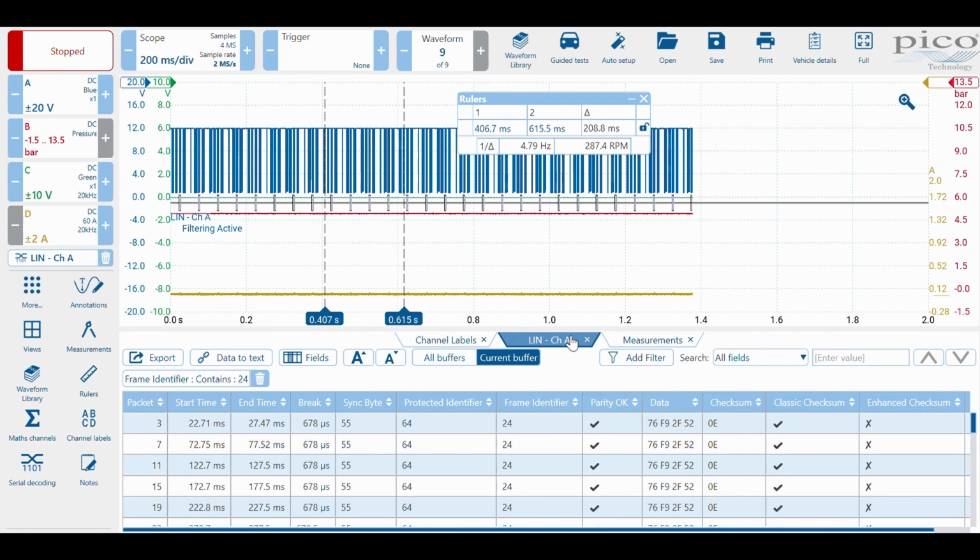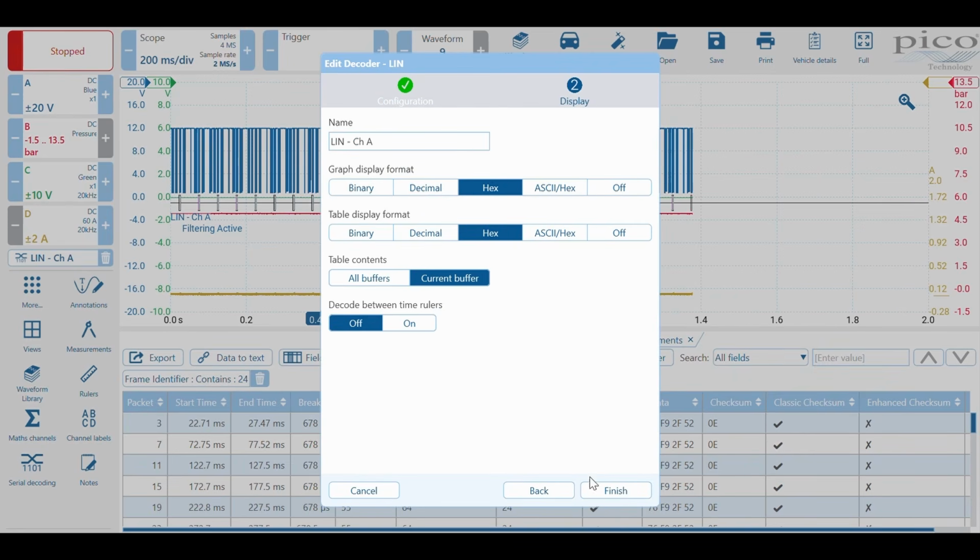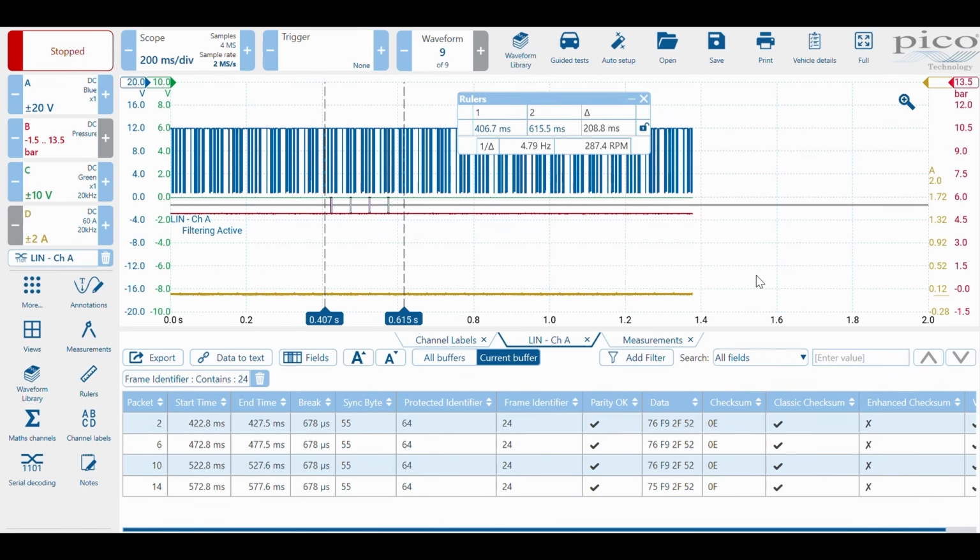And more importantly, in the decode table, if we modify it so that we're only decoding between the time rulers, we'll only get the bytes of interest, and we have 4 in total. So look at the data field there. We have 76, F9, 2F, 52. We know that's hex because of the letters. Now within there, those bytes, or some of those bytes, maybe only one, will represent air conditioning pressure.